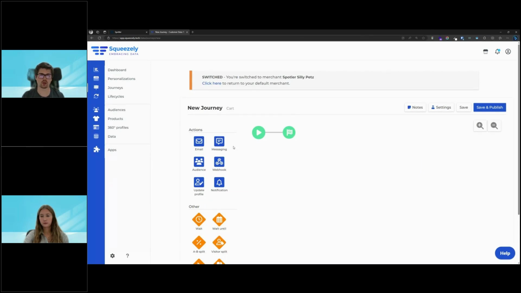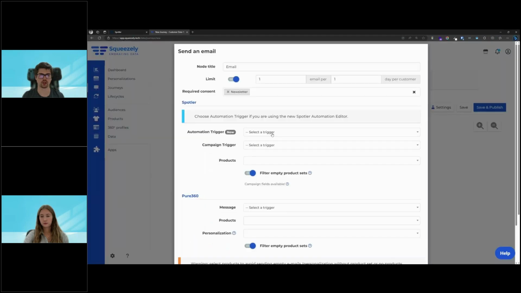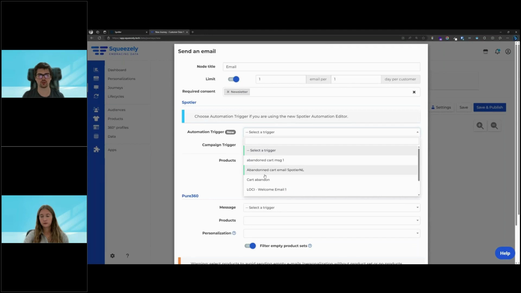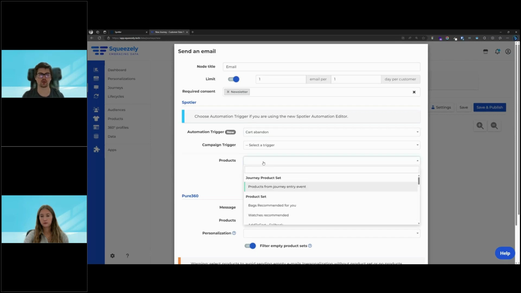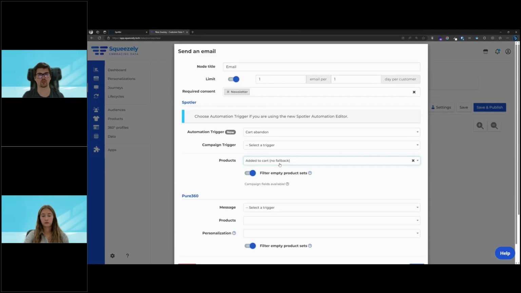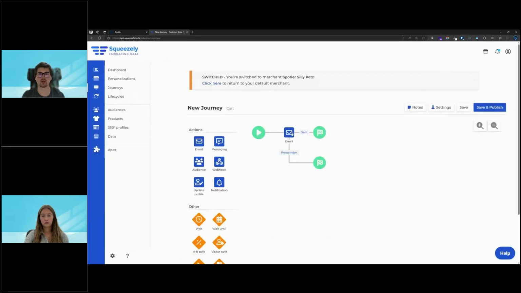I've then got my journey here. So a bit like Mail Plus, I've got my start, my end, and in the middle, I just drag in my email. I can limit it, I can require consent if I wanted to. Below here, I can select the automation trigger I've actually created in Mail Plus. So you can see here I've got my cart abandoned. I can then choose my products that are going to be included in that email, because if it is a cart abandoned, you probably want to show them the items they've abandoned. So here we can basically say, let's include added to cart, no fallback. So if they've added one item to the cart, it will show one item rather than showing others as well. So we're going to pull through the items they've added to their cart. Click on save, that email will then be sent out.